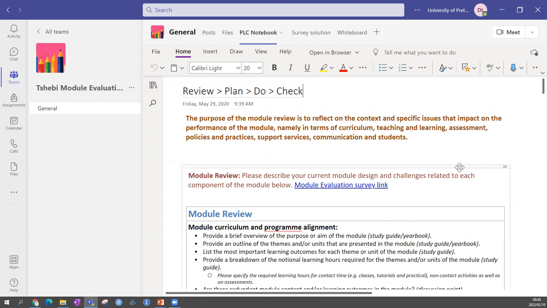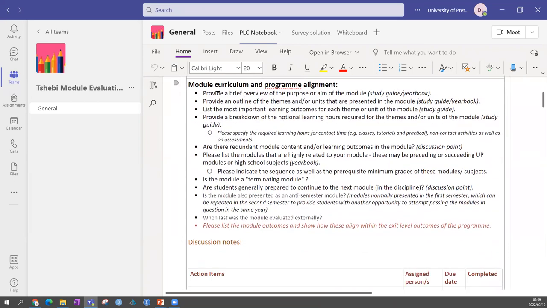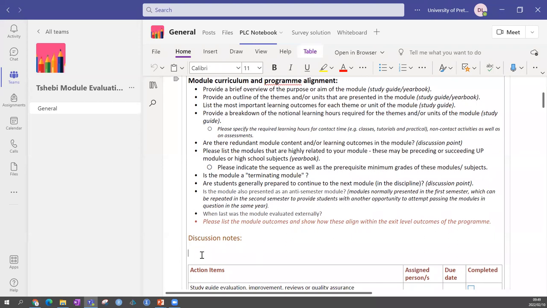And when we have a discussion, so here's a link to the survey, and I'm going to show you the survey just now, but we have that available in this module review workbook. Then we have the various aspects, the questions. I'm not going to focus on the questions now because we're going to look at them in detail just now. So when we have a discussion, we can look at these and we can have discussion notes around these points that we want to look at.